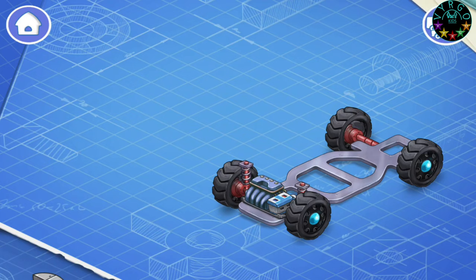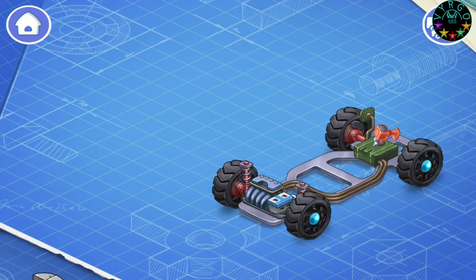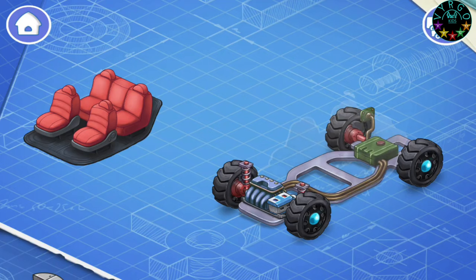The engine makes the wheels turn so the car can move, and the battery helps start the engine and provides power for headlights, controls, and other systems. Now let's install a fuel tank. The fuel tank contains gasoline or other fuel. Let's install an interior of the car.